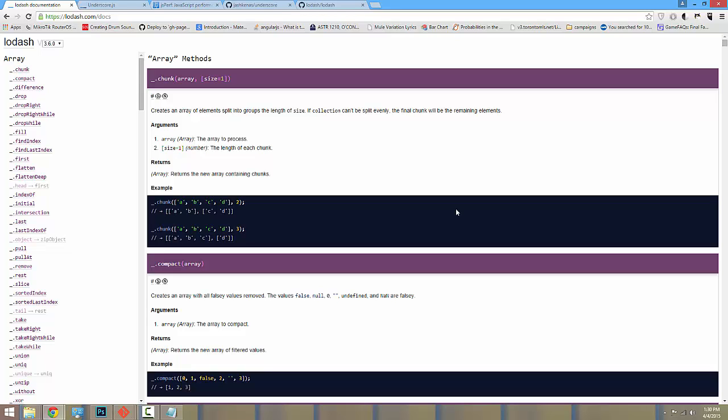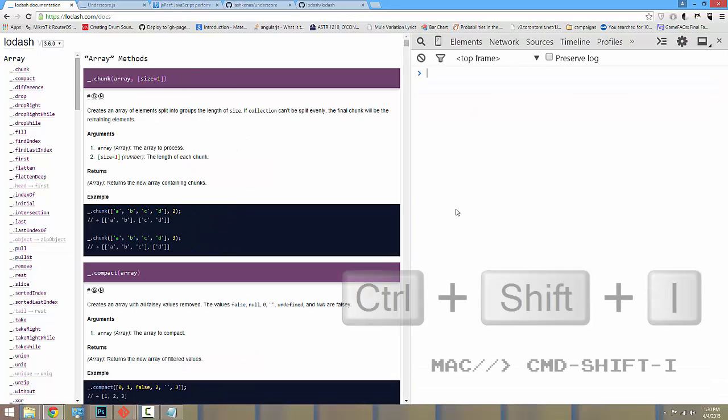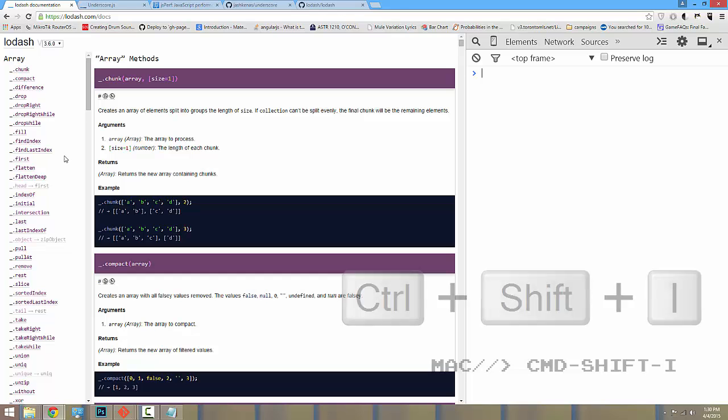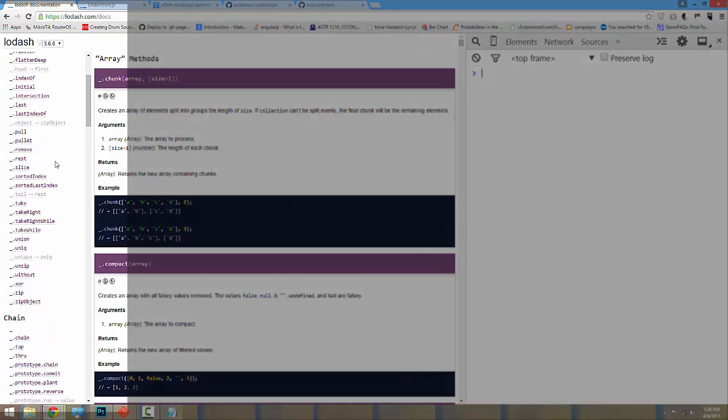library tutorial. To code along at home, open up your developer tools with Control Shift I on a PC or Command Option I on a Mac. On the left, you can see a list of all the features Lodash has.